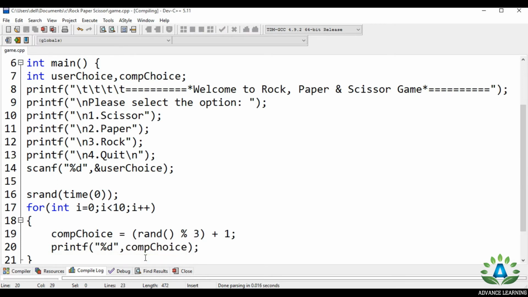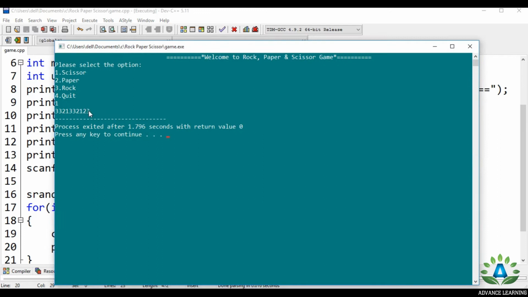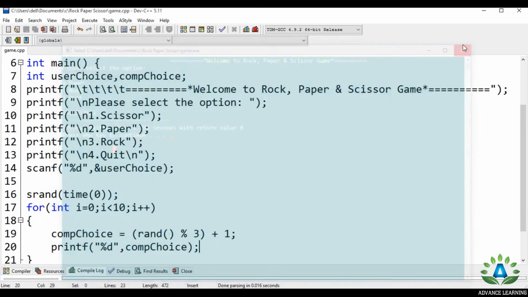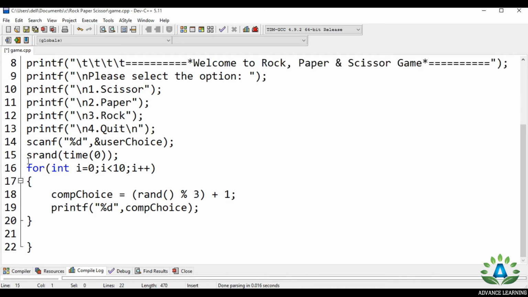Yeah, so let me run this, and yes, you can see here we have gotten the different random numbers that are between 3 to 1, right? So this function here, srand, will set the random seed for the random number. If we don't use this function, then it will always generate the same sequence of random numbers. So this srand function takes the current time as the seed to generate the random number, and will generate different sequences of random numbers each time.